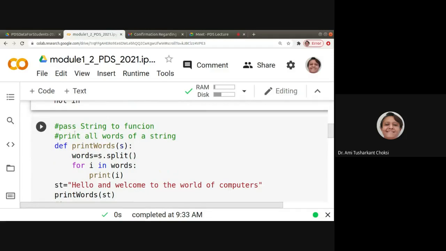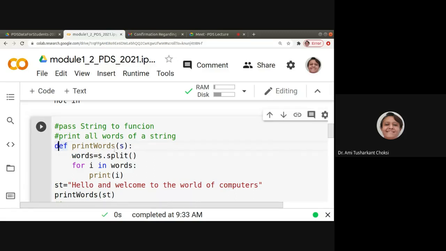Now, if we want to pass a string to a function, what will be there? Let's see that. Def print_words, and S. S is the string being passed to it. Now what we are doing is words is equal to S dot split, and for I in words, print I. We want to print the words of a particular string, and for that we are passing it to the function and getting the output. Okay.